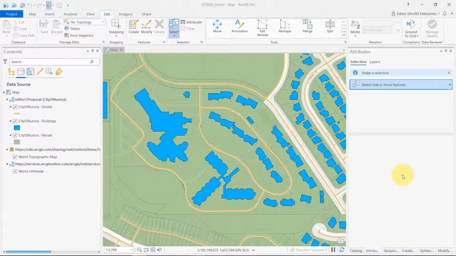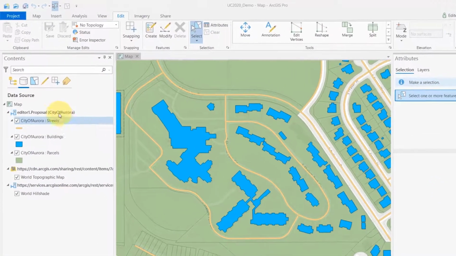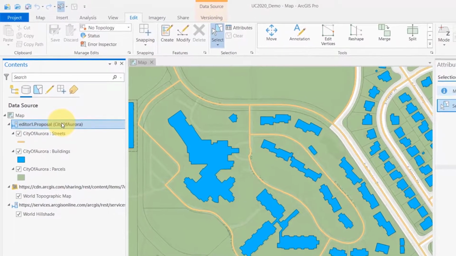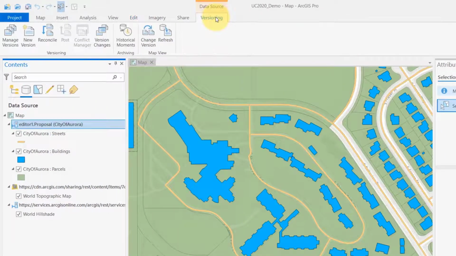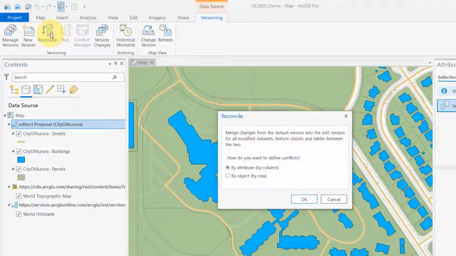Now that we've completed the edits in our named version, we can reconcile to pull edits from default to our version and see if our edits cause any conflicts. To reconcile, we will select our version in the Data Source tab, activate the Version Contextual tab, and click the Reconcile button.